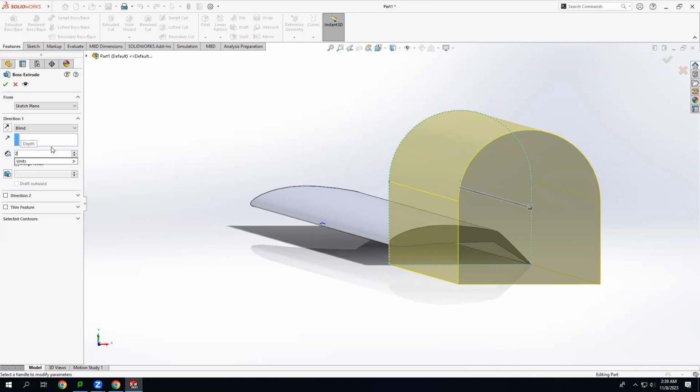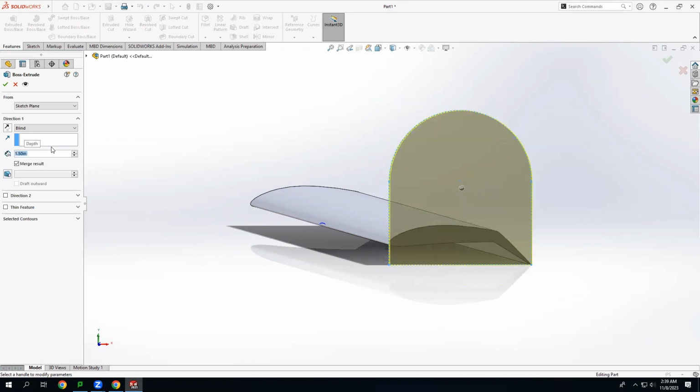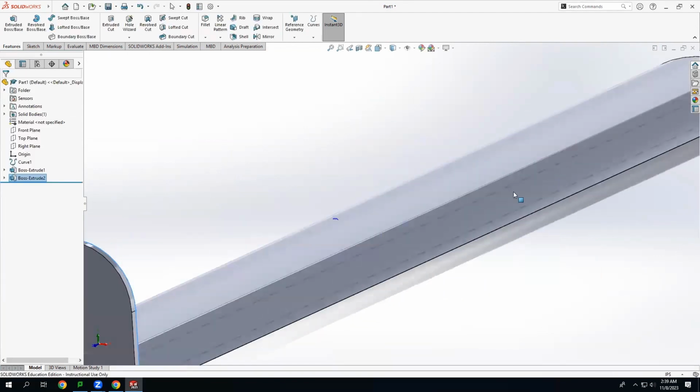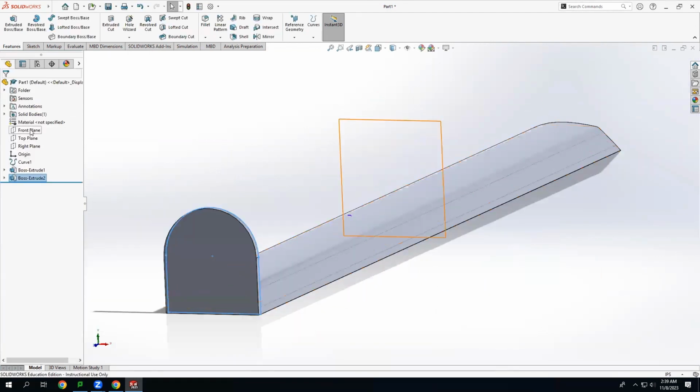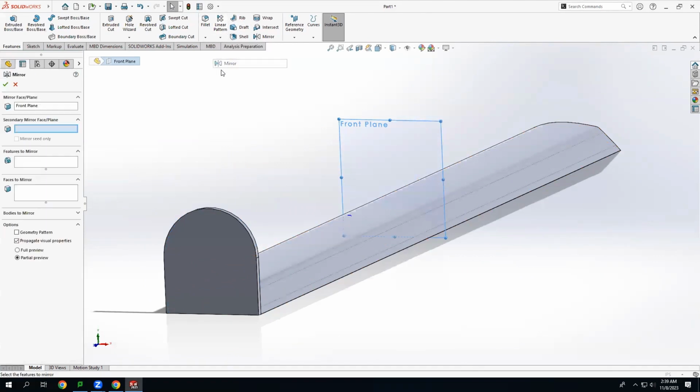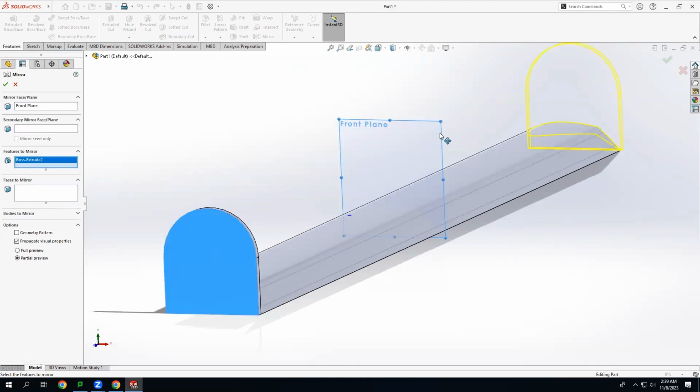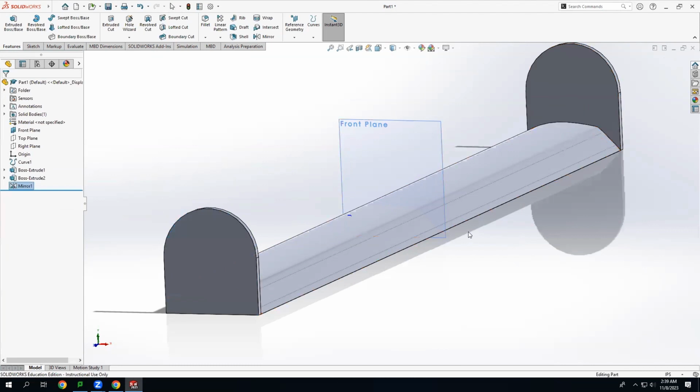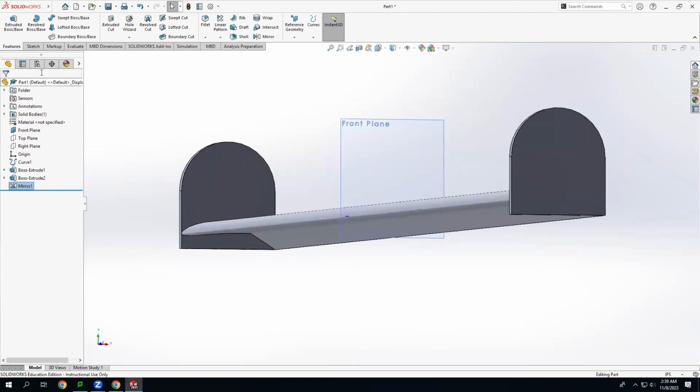And then we're going to do a mirror pattern, and we're going to mirror this feature over this plane, and now we have it on both sides. So we're going to save this in our documents as test Flugtag design 1.